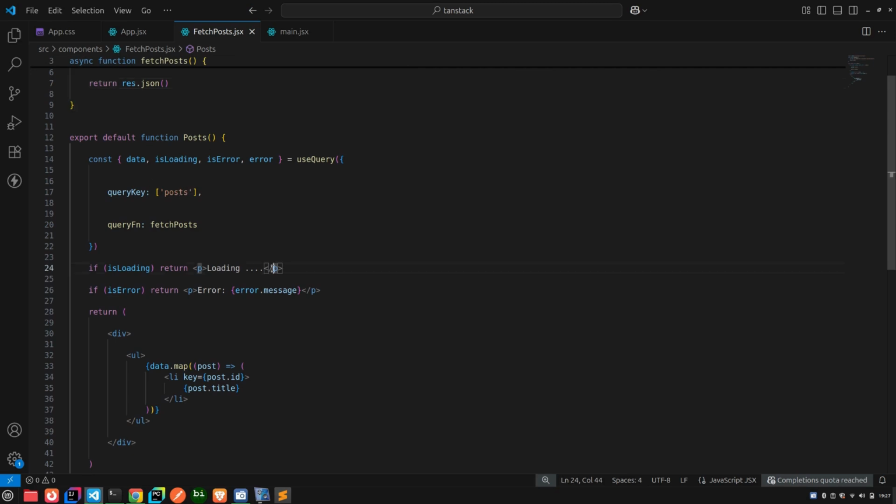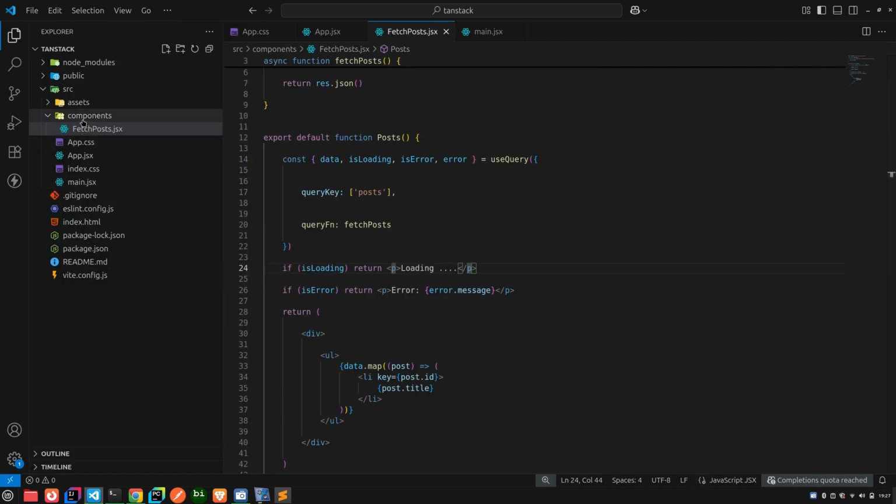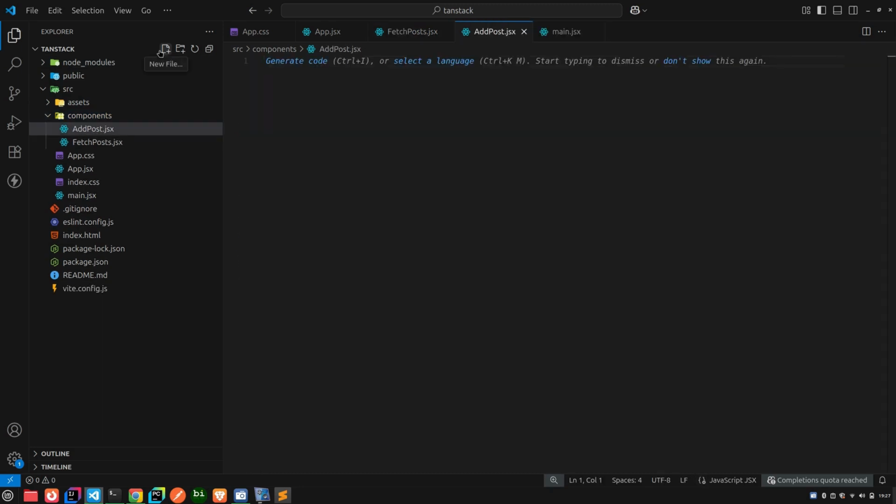Now I want to show you something we call mutations. Now what are mutations? Mutations are the abilities to work with the post, to work with the patch, to work with the delete, to work with the put. And for our tutorial, we are going to work with the post. So I'm going to define a functionality to do adding of post. So I'm going to call it AddPost.jsx. Now this one is a component to do adding of post.